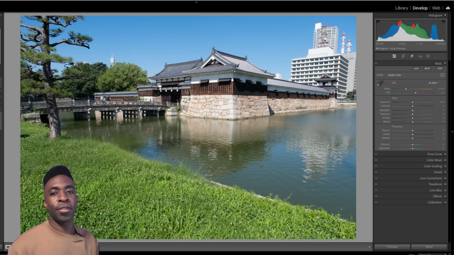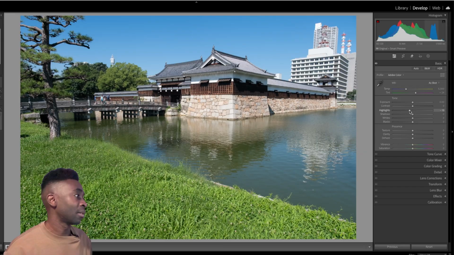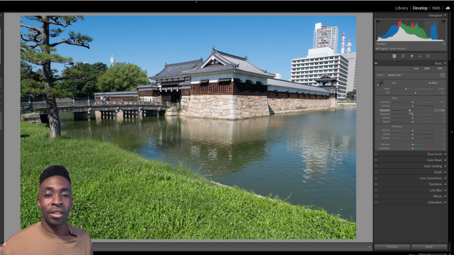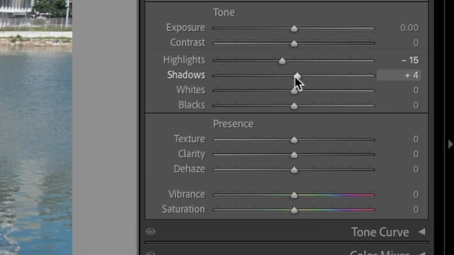All right, let's fire up Lightroom and get started with the basic panel. This is where the magic begins. Okay, so first up, we're going to pull back the highlights to around minus 15. So just one thing, these aren't just random numbers. These are the exact ones that will help flatten the image just enough to get that film-like quality without losing any details. We've set the highlights at minus 15. Let's boost the shadows up to 15.